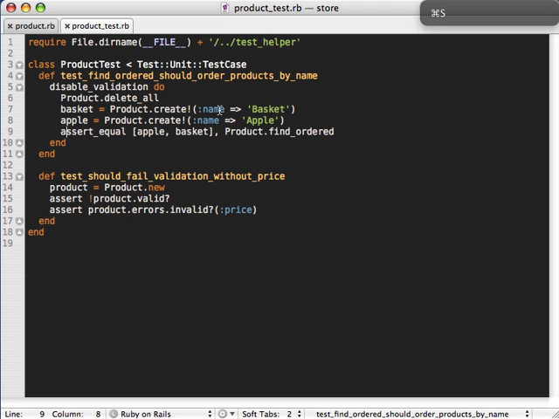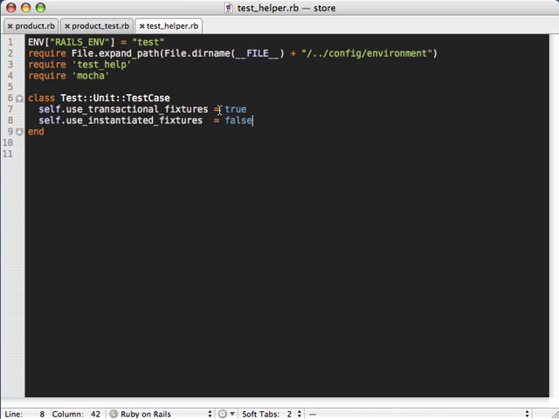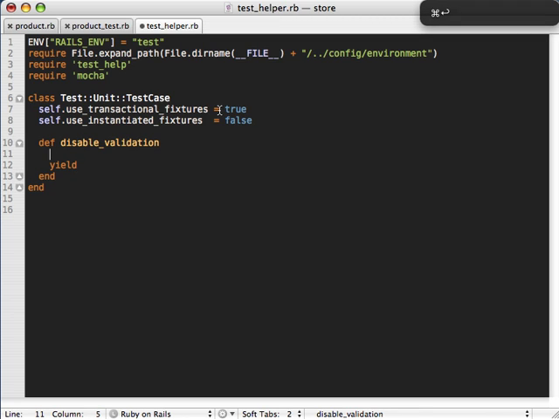So we need to implement this disable validation method. We could do that in our test helper. That's a good spot so that it will be available to all tests. So accept a block, and we'll yield to that block. And now we want to disable the ActiveRecord validations and then enable them after the block. As far as I know, ActiveRecord doesn't allow you to do this, so we basically need to implement a way, but I'm just going to call ActiveRecord base disable validation.